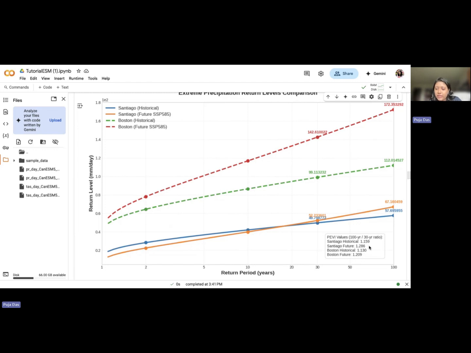So we would see the maximum is in Santiago future, I would say. Santiago future is the orange color. In the 30-year return period it was, I would say, 52, but in 100-year, the change is maximum here.